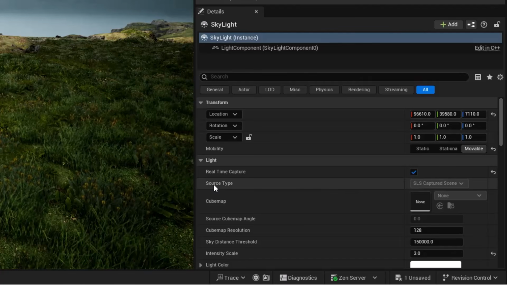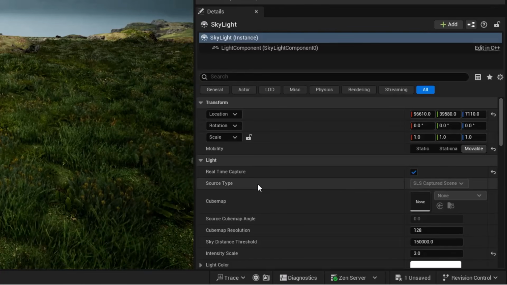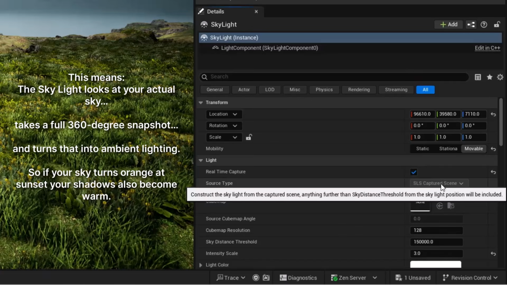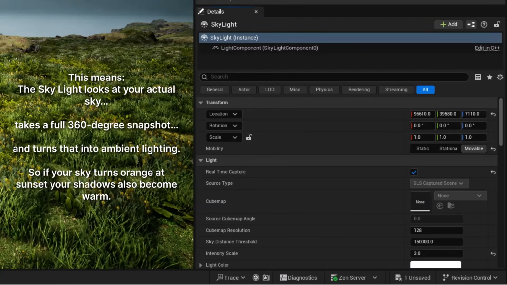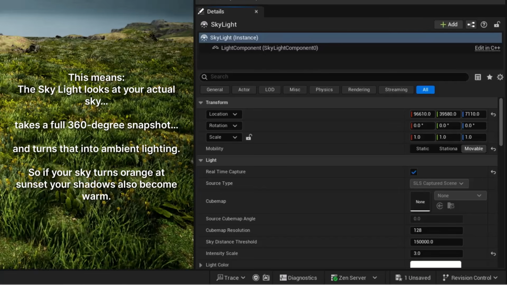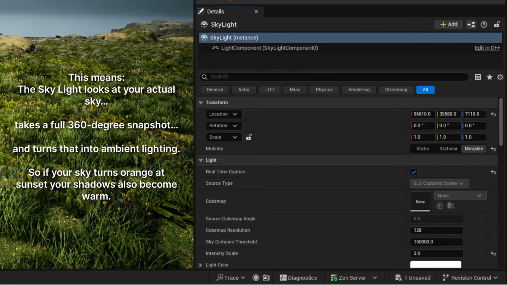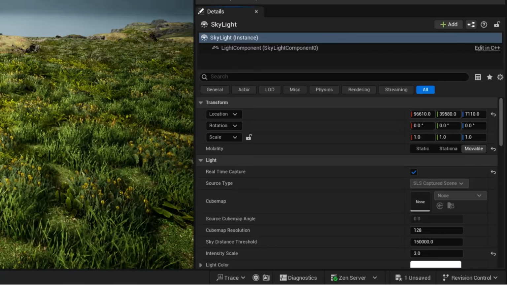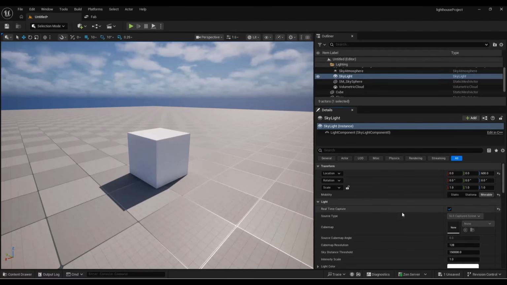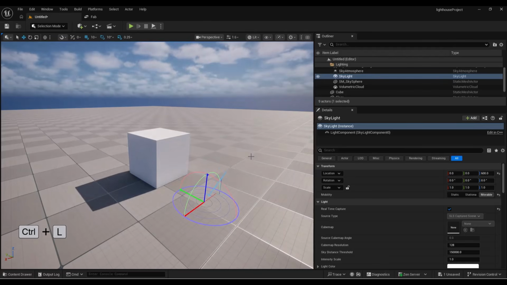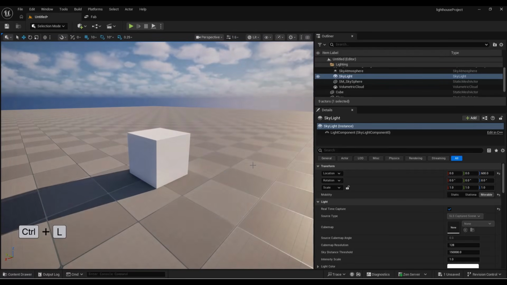Now we move to the source type. This is where the light comes from. We have SLS Captured Scene. This means the skylight looks at your actual sky, takes a full 360-degree snapshot, and turns that into ambient lighting. So if your sky turns orange at sunset, your shadows also become warm. That's what makes it feel real. To test, hold the right mouse button and press Ctrl L to rotate the sun. And you can see immediately how atmosphere changes into sunset.